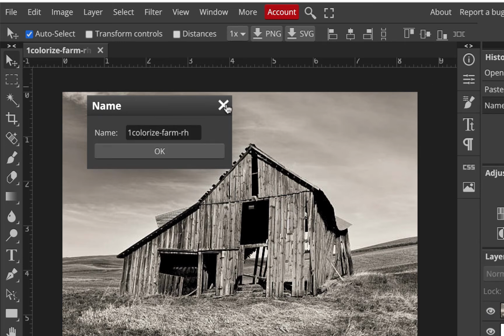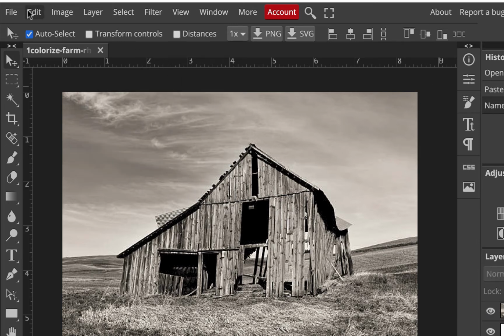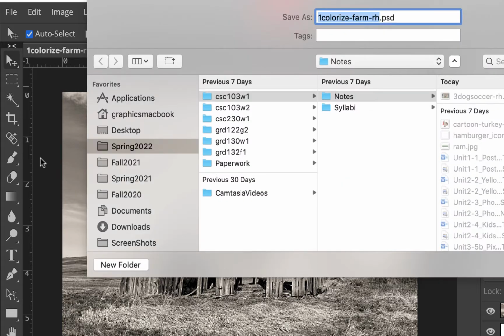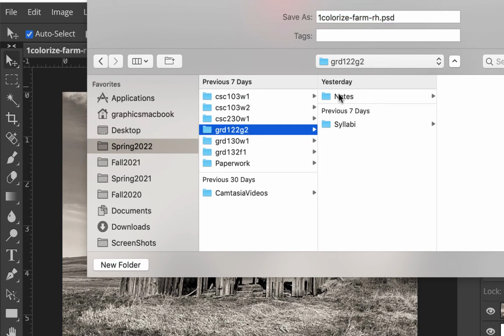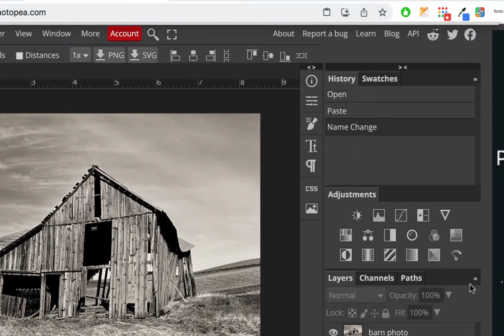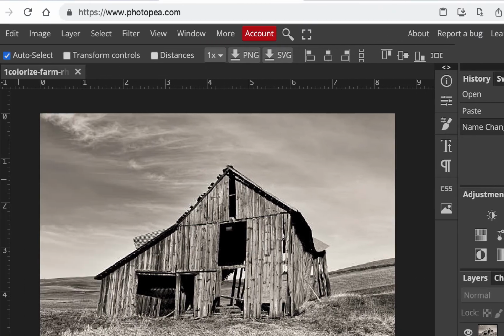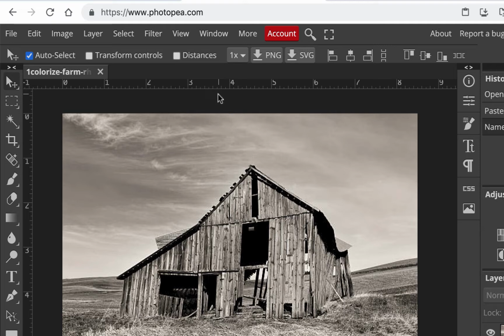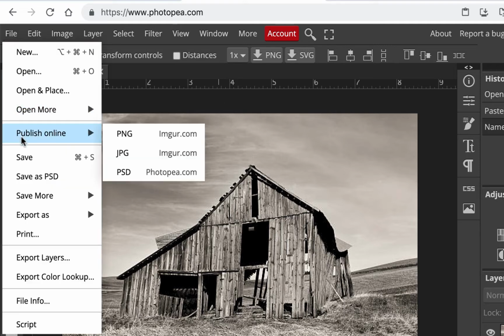If you want to save it down to your computer, you could just do File, Save as PSD, and save it down anywhere you want. You can put it in Downloads, whatever. I'm just going to put it in, I have a GRD 122 folder. I'll just put it in Notes for now, since I don't have any other folders set up. So I'll just hit Save. And now it's saved. Now, I do want to mention something else. If you're on a Chromebook or something like that, if you choose File, Publish Online, and you choose PSD, it'll store it in Photopea.com.